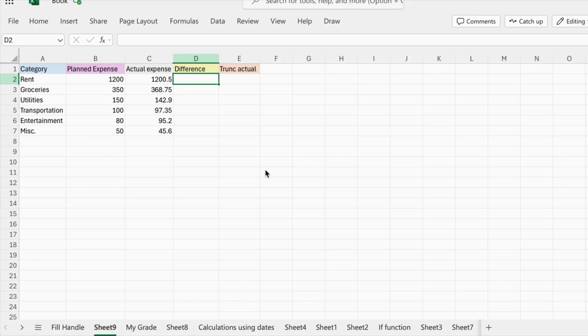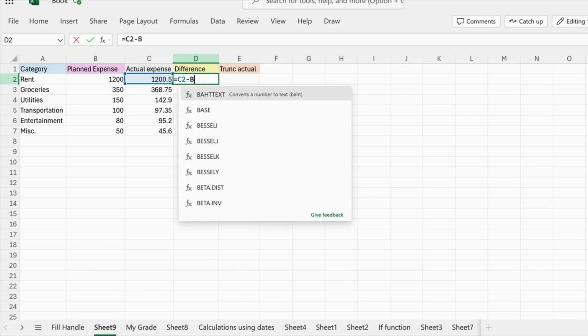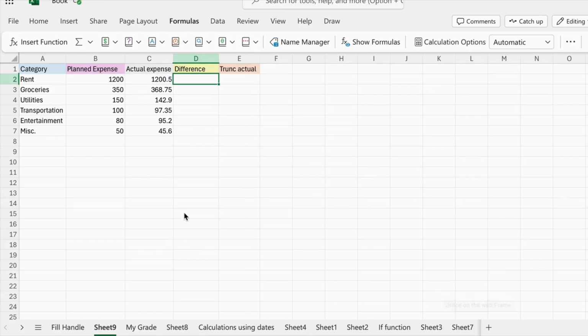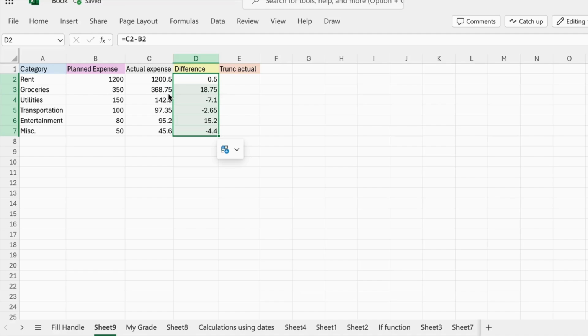In your spreadsheet, you're also going to add a difference column. This shows how much over or under budget you actually are. You're going to minus your actual expense versus your planned expense. For example, we planned to spend $150 on utilities, but we actually underspent and only spent $142. Looking at the difference column, we can quickly see whether we went over or under budget for each category.